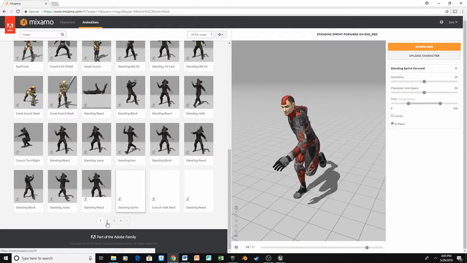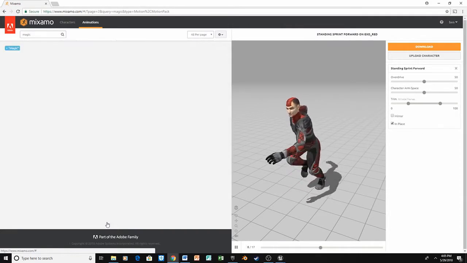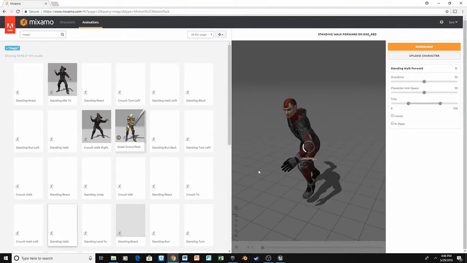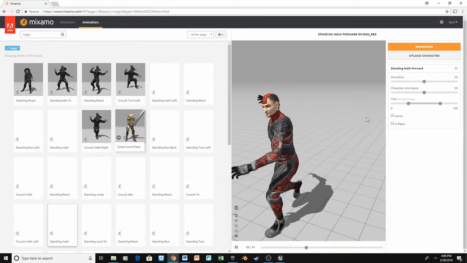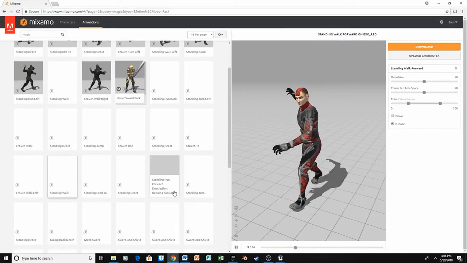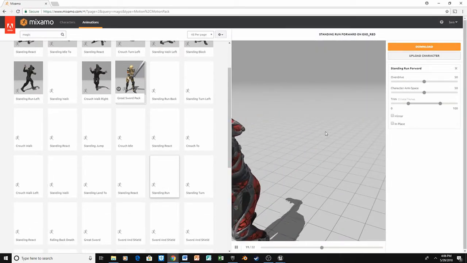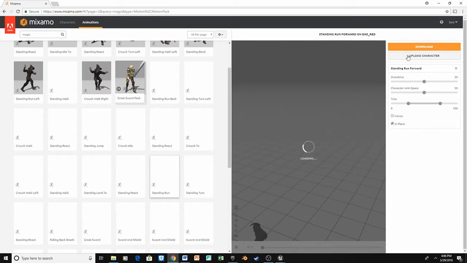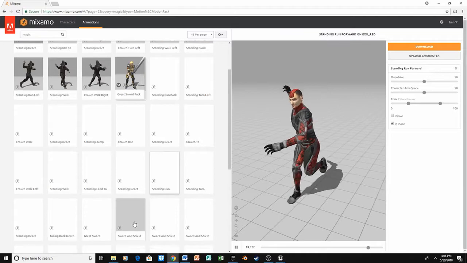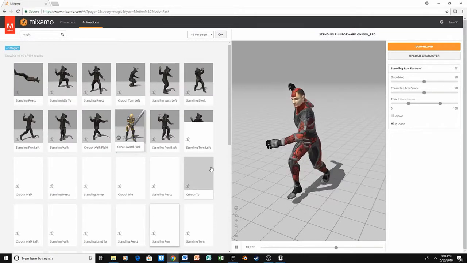And I think the rest of the animations that we need are on the next page, so we'll slide over there. Right here we have standing walk forwards. We're going to check in place, and then we'll download that one as well. We're also going to need standing run forward, that is to say. Check in place, and download this one. And the last one that we need is standing react death.